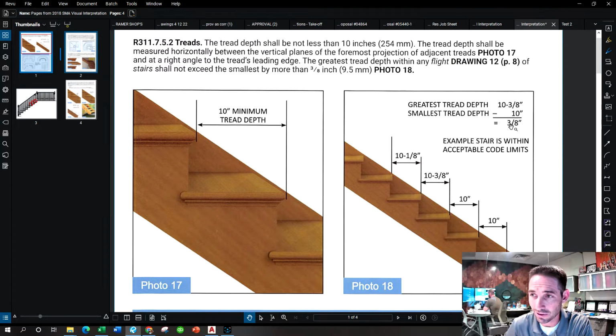Secondly, you cannot vary by more than 3/8 of an inch. You do that measurement from the leading edge of your stair nosing. So you can see here you have 10 1/8, 10 3/8, 10 inch, 10 inch. Is that out of code? No, it's not out of code. You can see that 10 inch is your smallest, 10 3/8 is your largest. So you have a 3/8 variance that puts you in code.